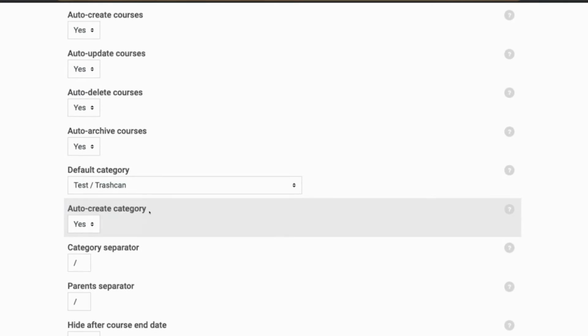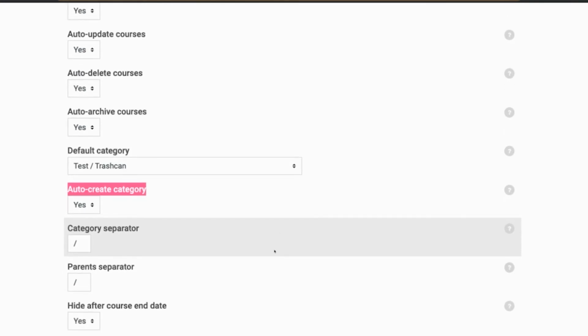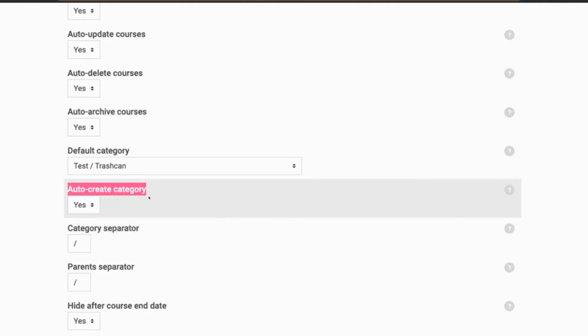Auto create category is one of those settings that I think is kind of funny, but it is a setting, and you can set it to yes or no. You can specify a category in the course creation command, and when you specify that category, you can, with this setting, tell the system to make the category if it doesn't already exist. It's kind of cool. It's kind of handy to have.